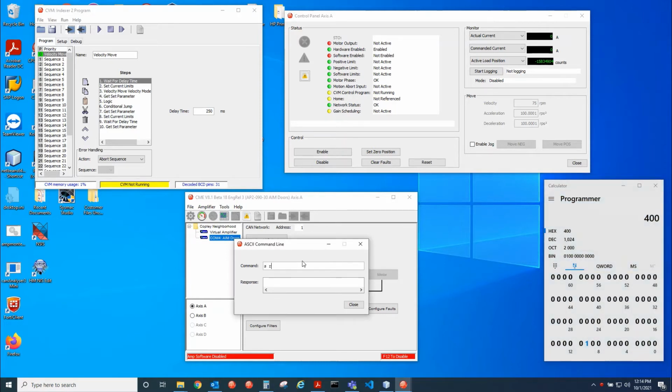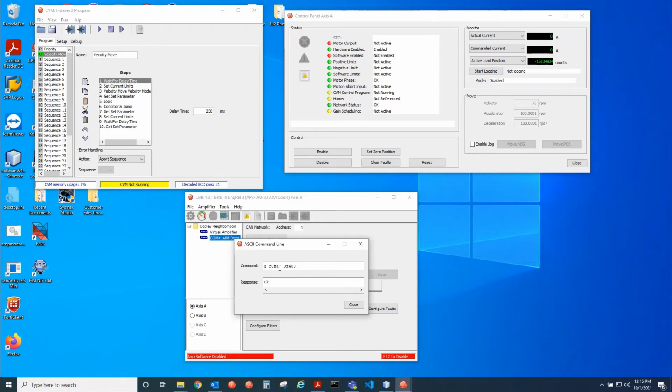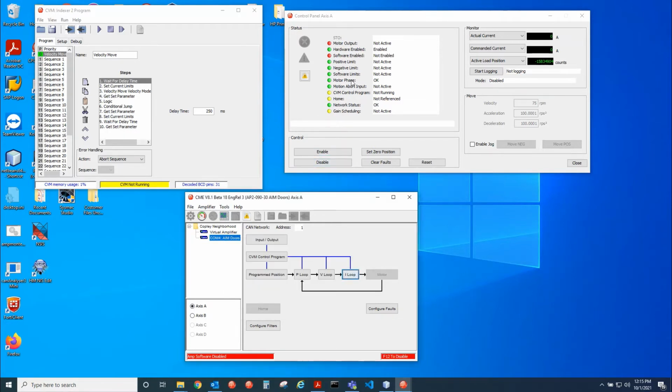Set R0x A7, which is actually the mask. It's the mask for the faults, and that's the bit that we're going to set because we want to monitor only that fault. We did that in RAM with this R, so we're going to change that as well to F for flash. That way if we reset the drive, we still have that bit set.